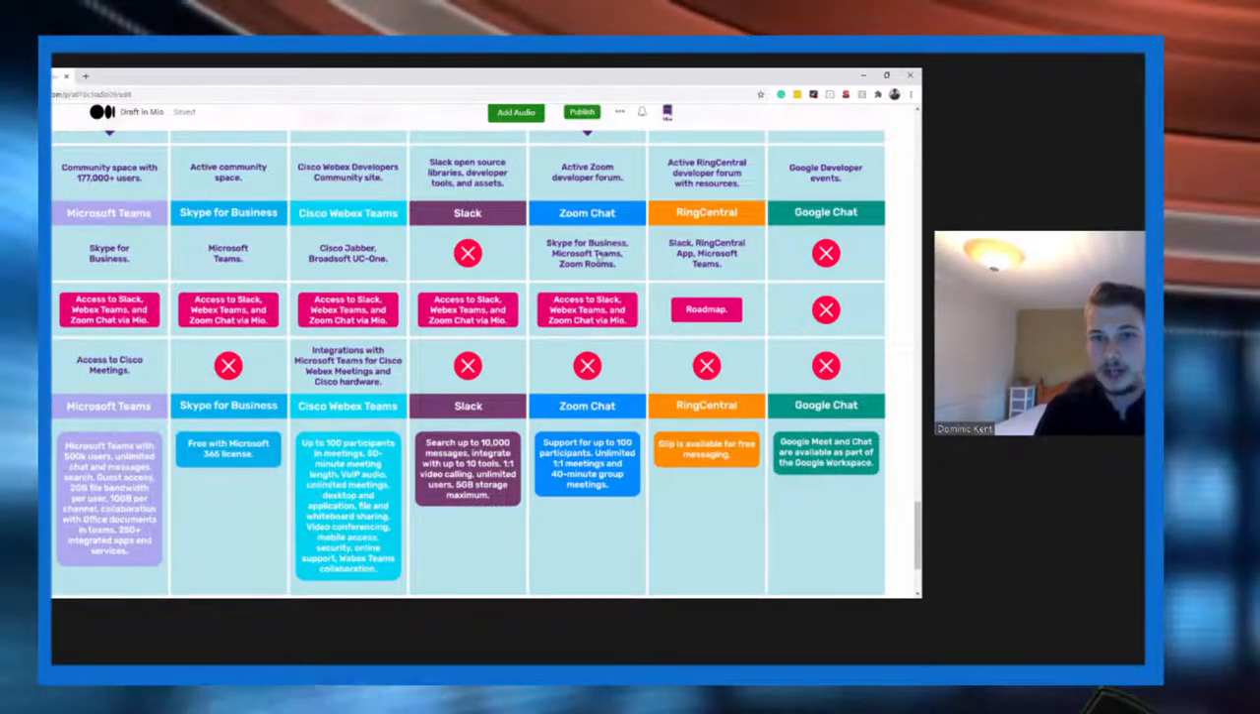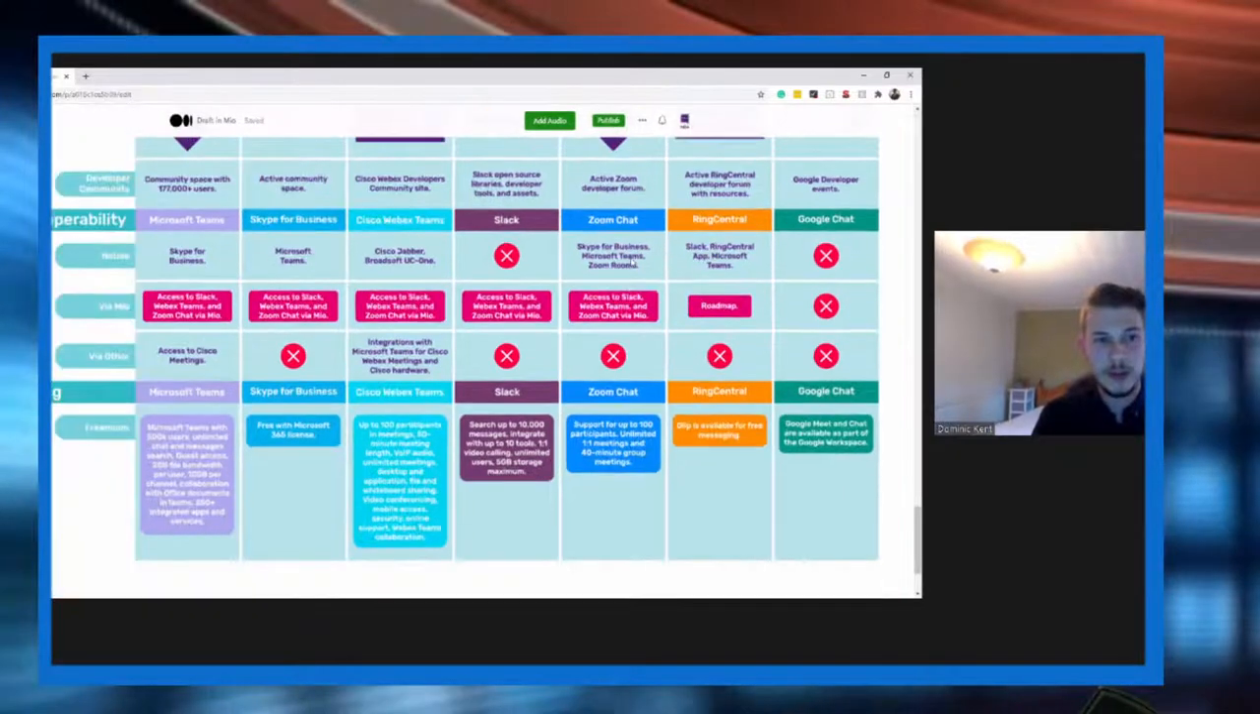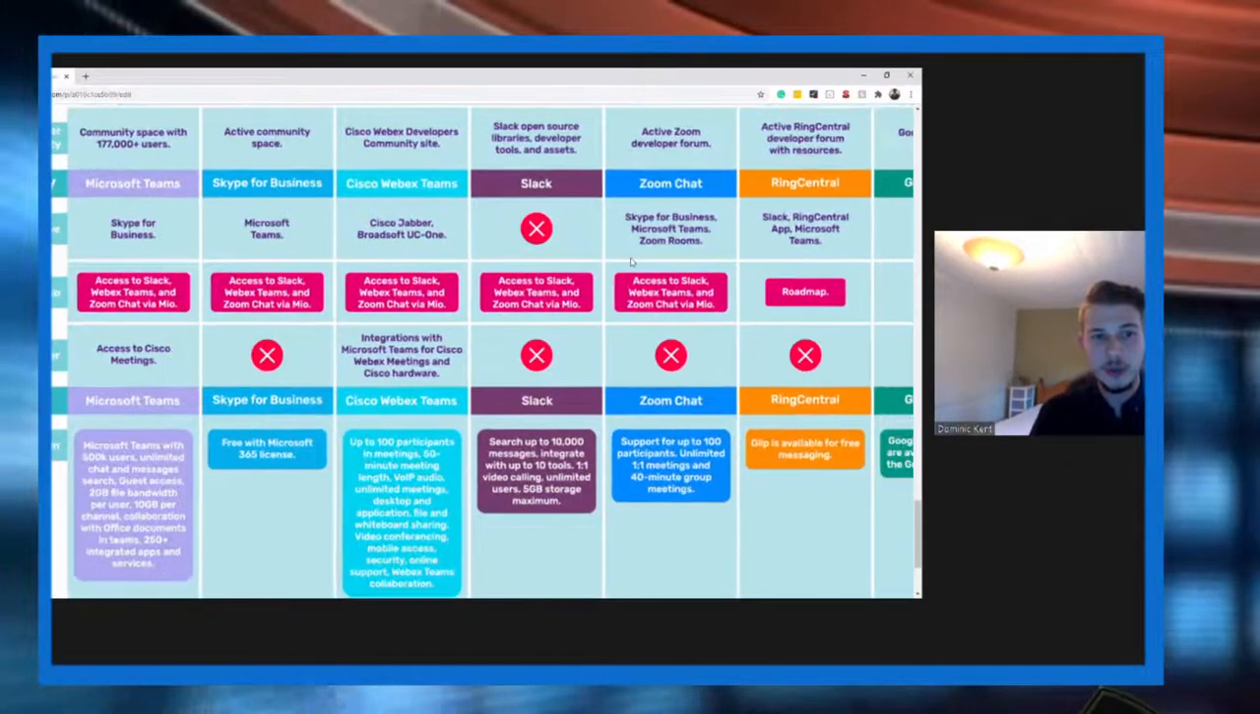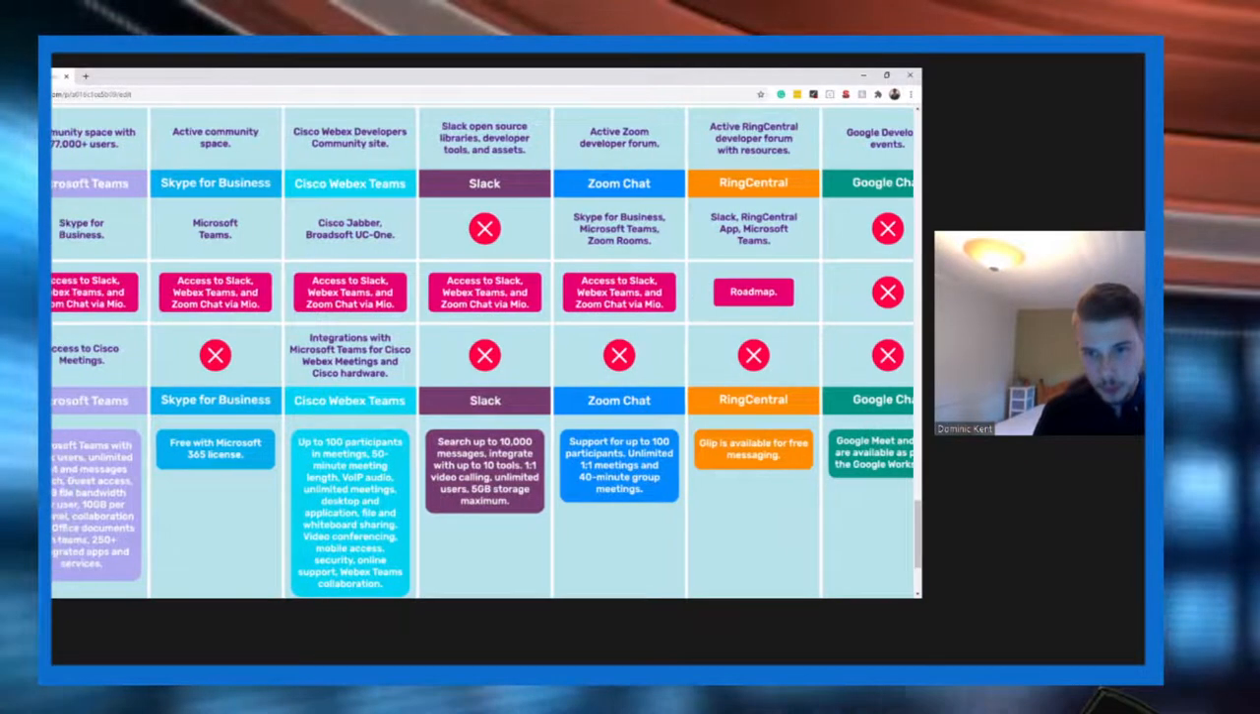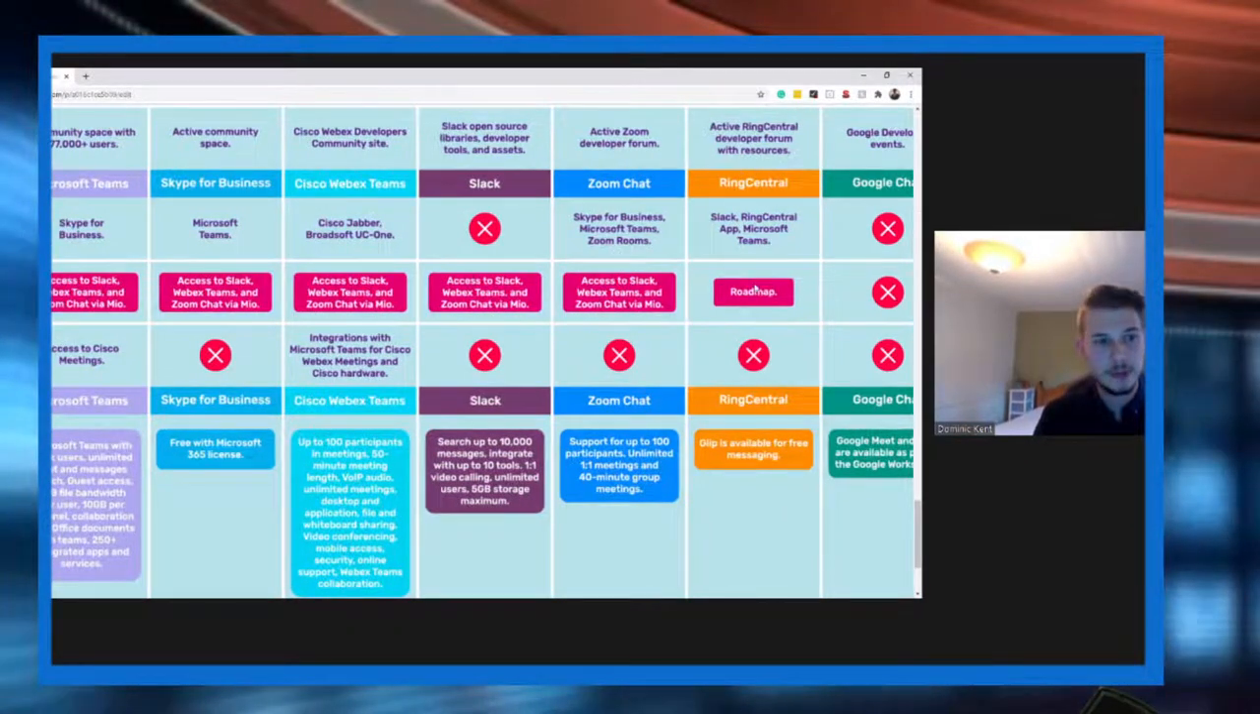With Zoom chat, I should probably call out that the Skype for Business, Microsoft Teams and Zoom Rooms, that's specifically for video conferencing rather than for chat there. And I think those are probably the only things to call out there on the native section. With Mio, as I've mentioned, and I don't want this to become a Mio plug, we've got the access lined out across the row there. Not Google Chat yet, and RingCentral is on the roadmap.